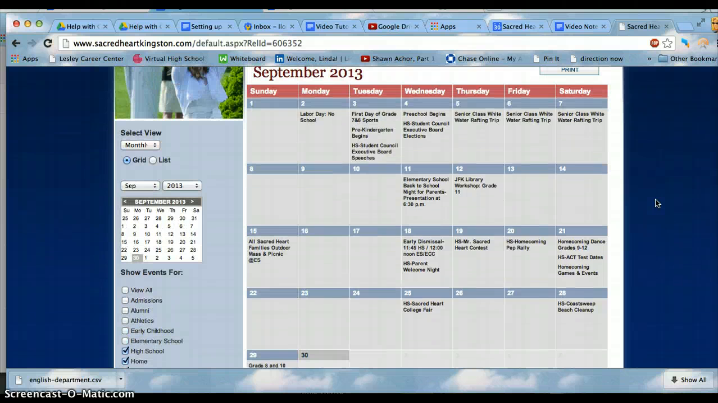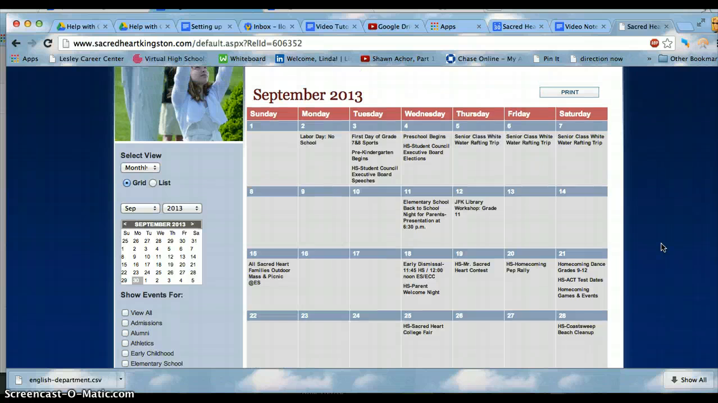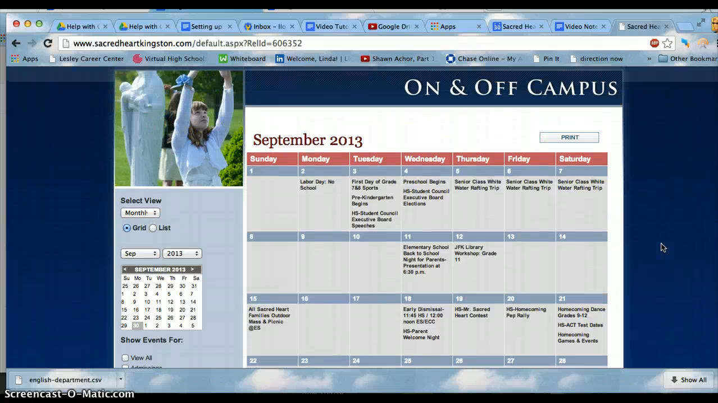It would be nice if we could take just this calendar and merge it with yours, but currently I don't see the ability to do that. But what you can do is take the entire Sacred Heart calendar that's here and merge it with one of your Google calendars so you can toggle back and forth and see what's going on.